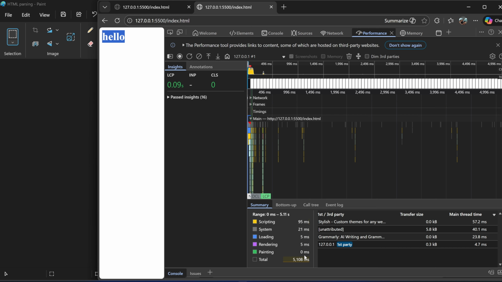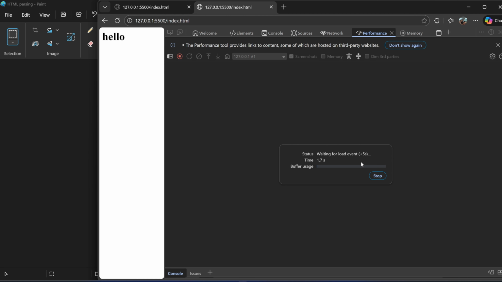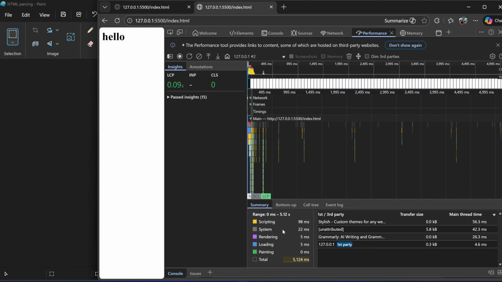And you see every action is performed in milliseconds. So it's very fast. You cannot see it. But when you go into performance and reload, it will wait for the event to happen and show you the result. You see painting, loading, rendering, system, scripting. So these are all technical terms, but I try to help you understand in an easy way.